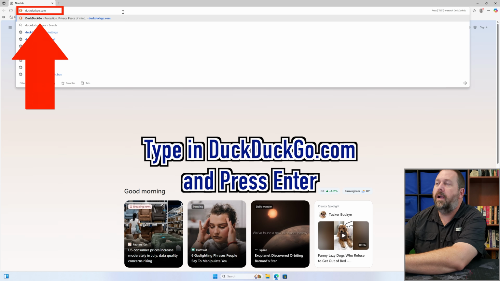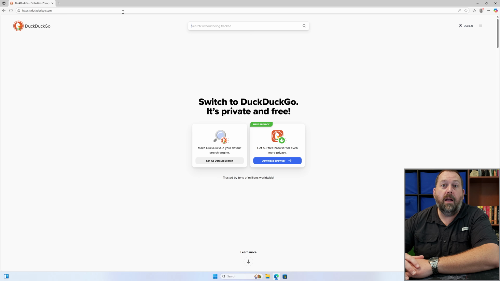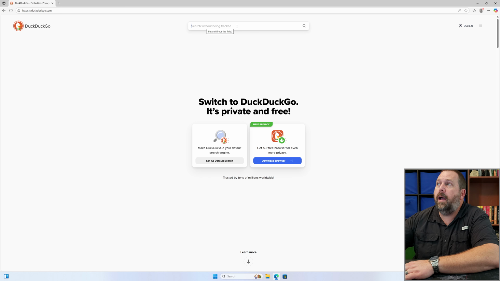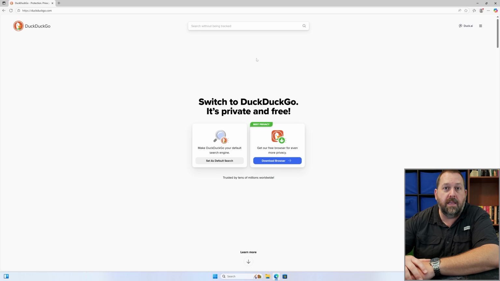duckduckgo.com and press enter. Now, it's going to take you to this page right here, and it's a very basic page, as you can see. You can make it your default search engine if you want to. Just click this button. But as you can see, you can search without being tracked. And so you just put in whatever you want to search for, and it's going to give you the results, and it's not going to track anything that you do.